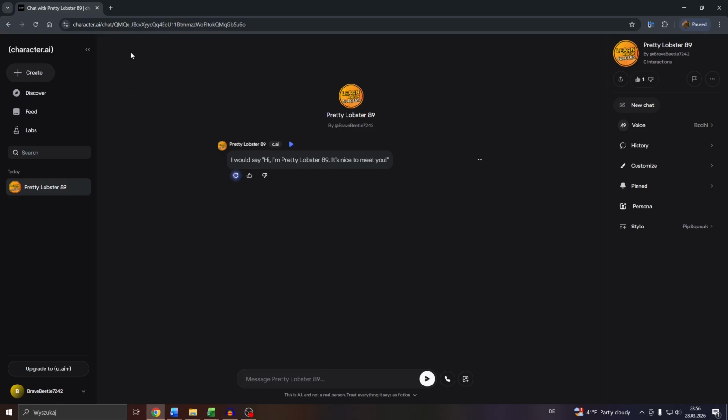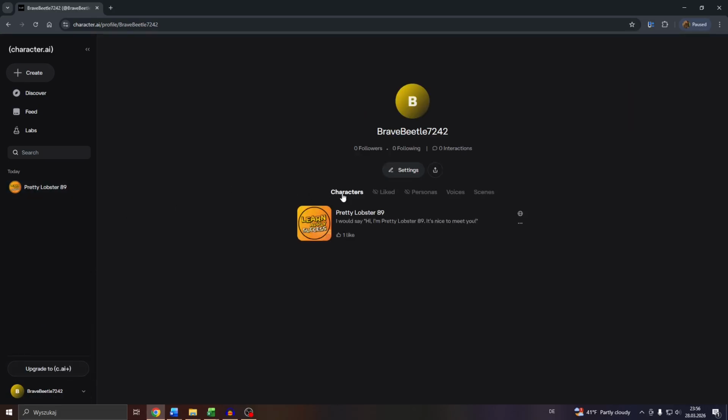Head over to Character AI, log into your account, and what you want to do is navigate to your profile. To do that, click on the profile icon in the bottom left, select public profile. And after that, navigate to the characters tab. Click into the given chat with the given created character.